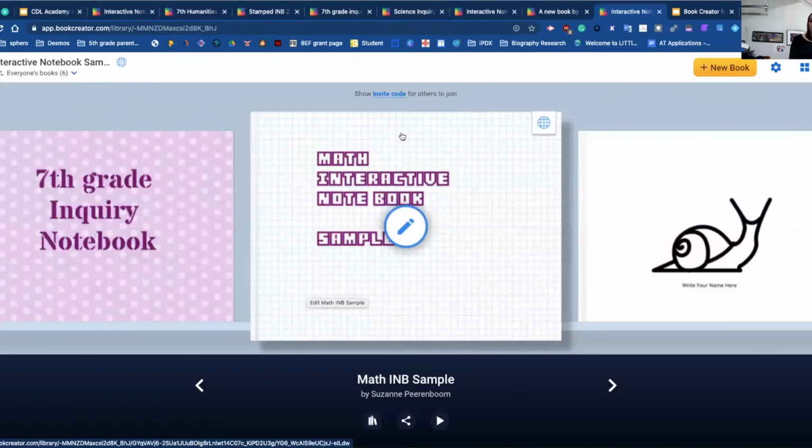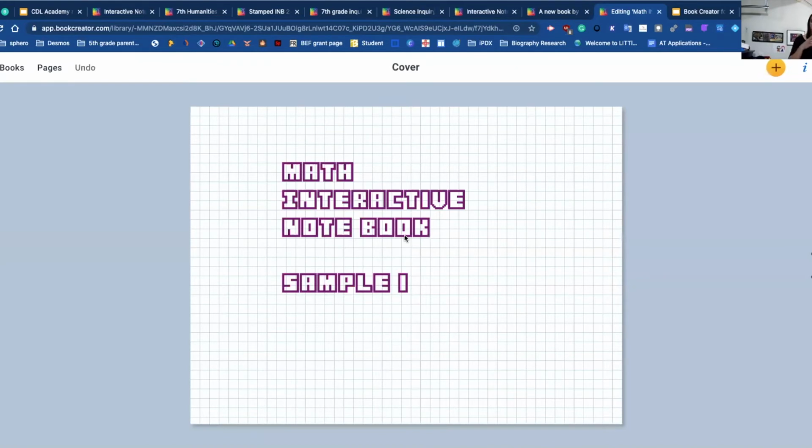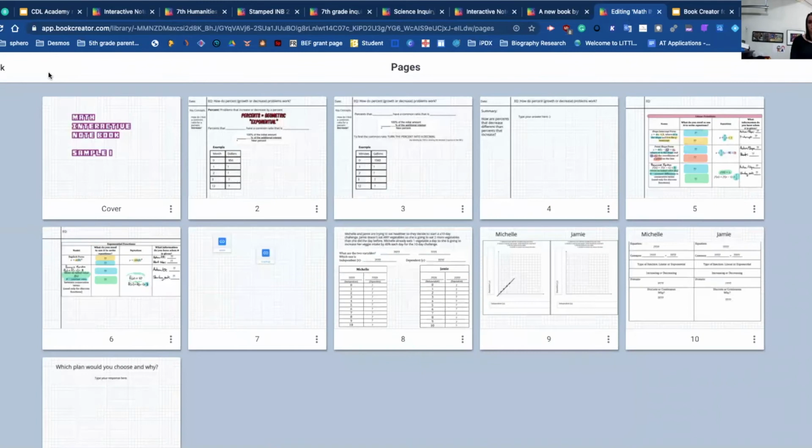To edit my book, I'm going to just click on this pencil to go into this math interactive notebook. This is like my master book, right? So to share this book with my students, once they have their own book in our class library, I click on Pages. I decide which pages I'm ready to share. So I'm going to click on Select on the top right here.